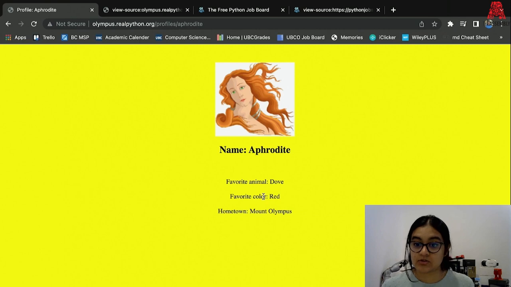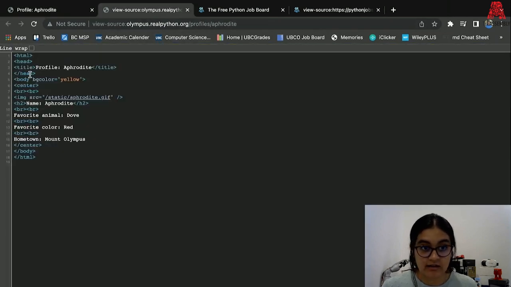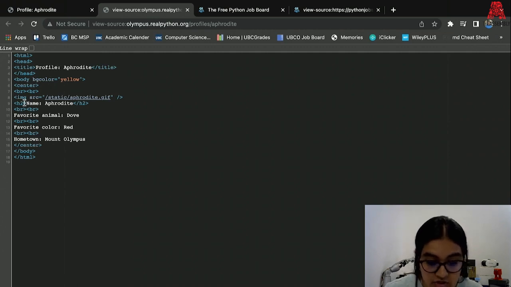To inspect this code and find the HTML behind it, we can view the source code here, where we have the title to have the profile name and the heading H2 to have the name as well.